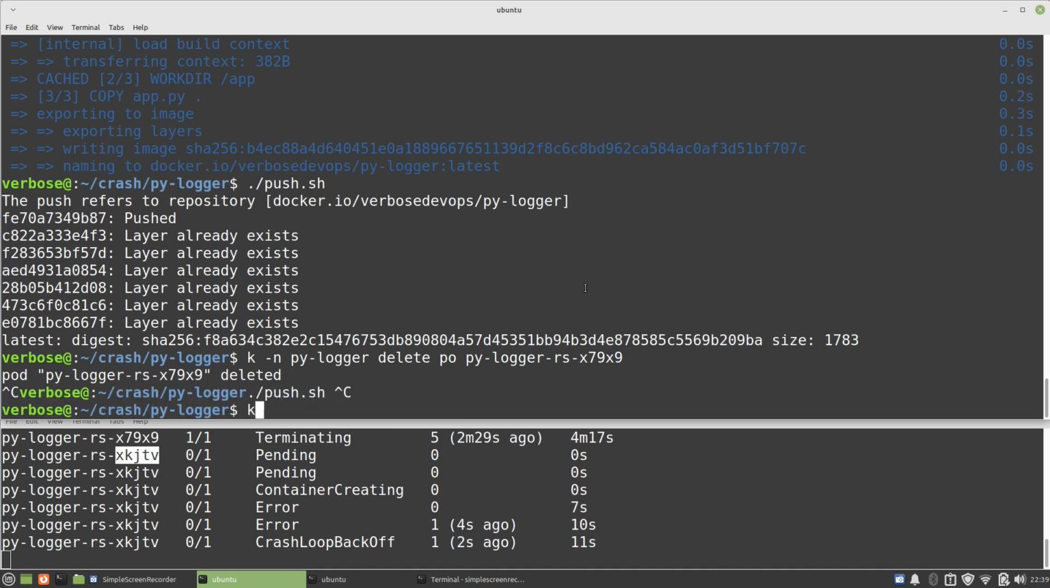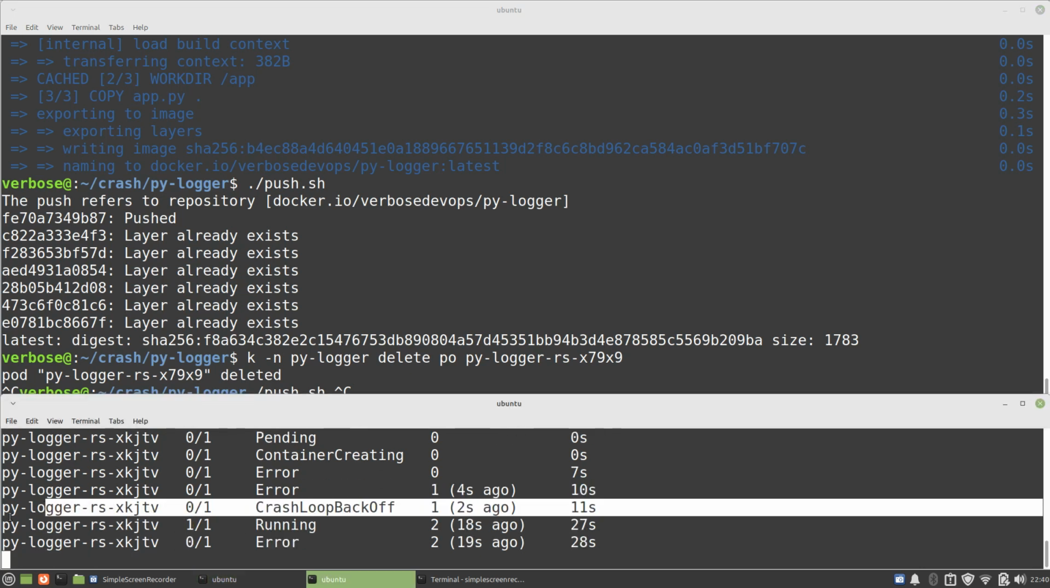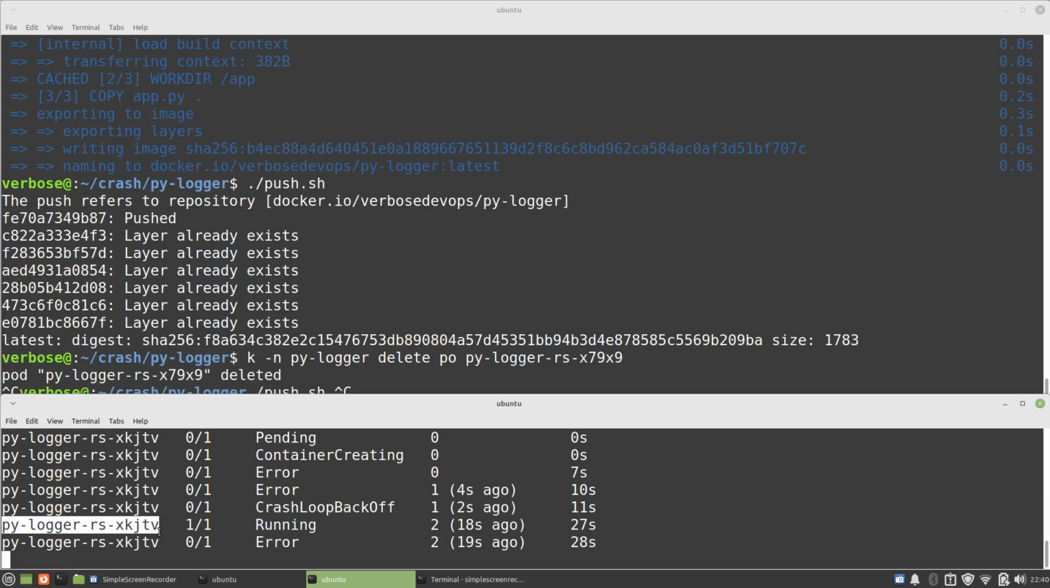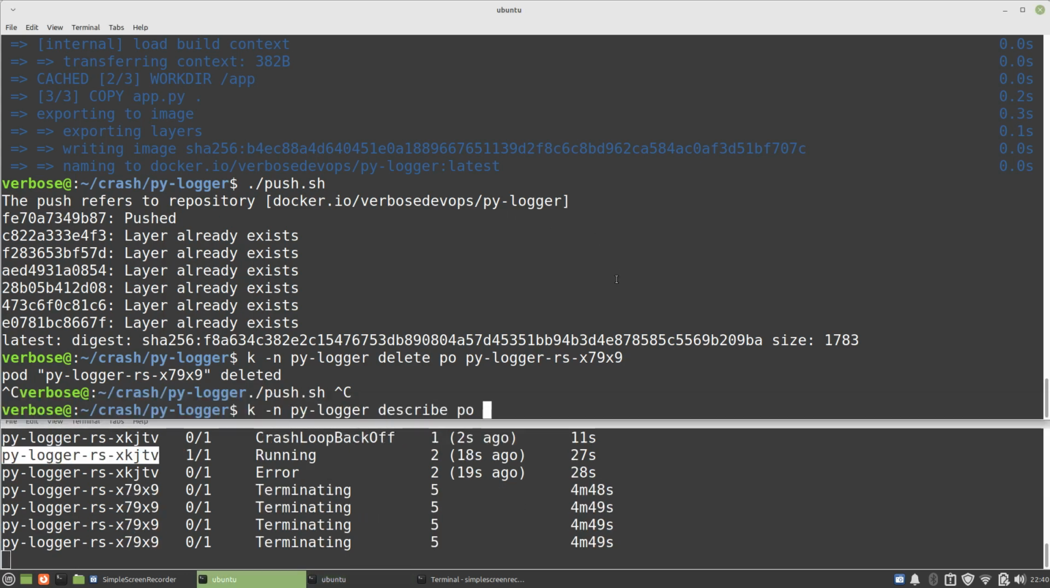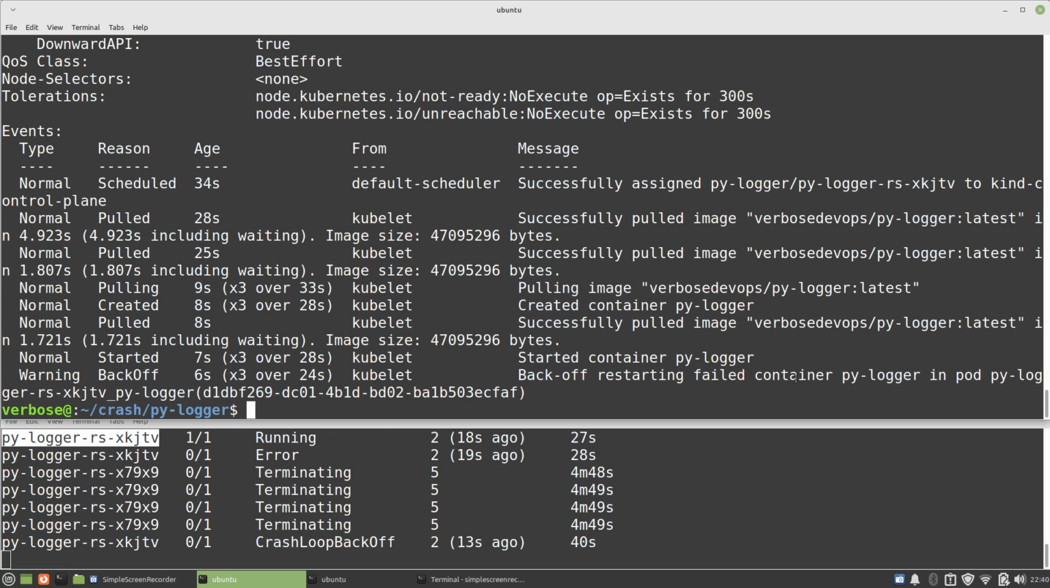If I go kn pylogger describe pod, let me copy this. Damn it, it's moving. It's a bit difficult. Copy, paste. There you go. It says successfully pulled the image, but backing off restarting failed container.